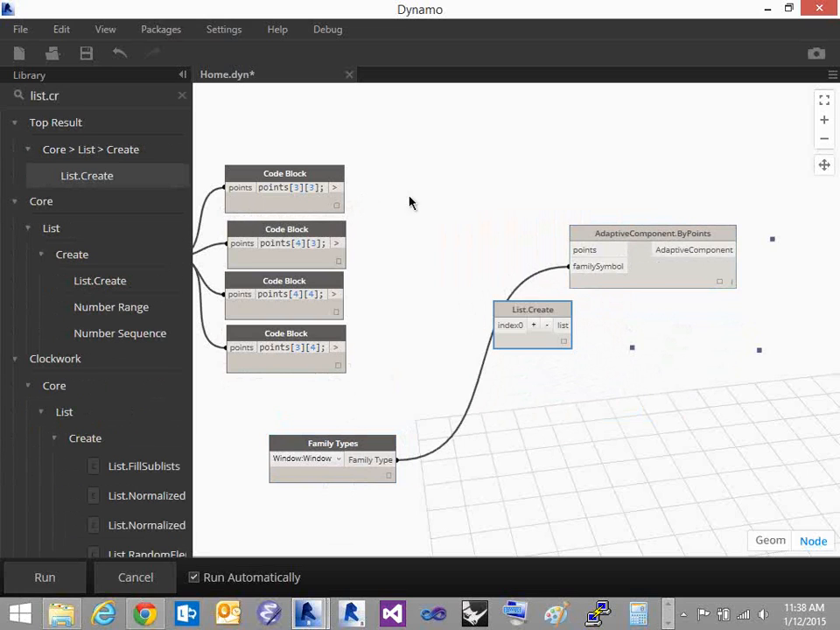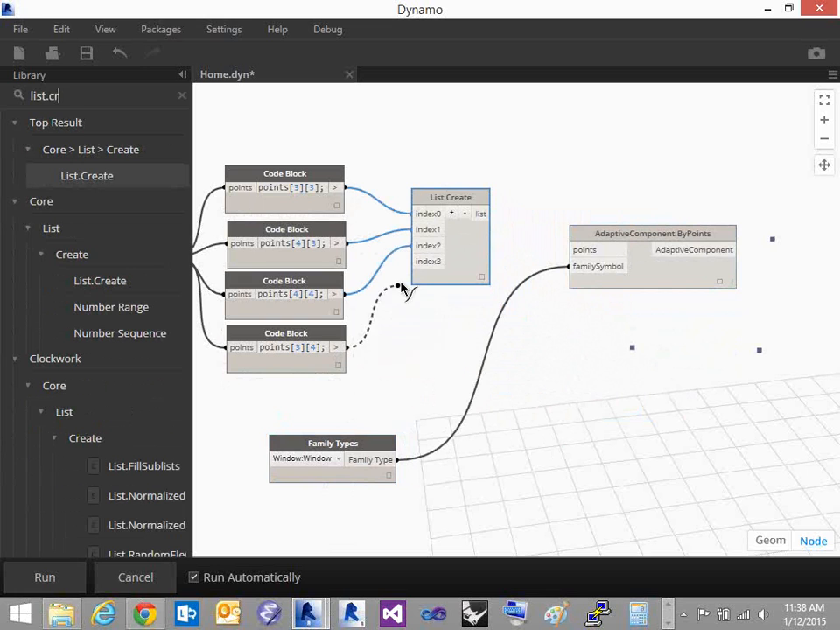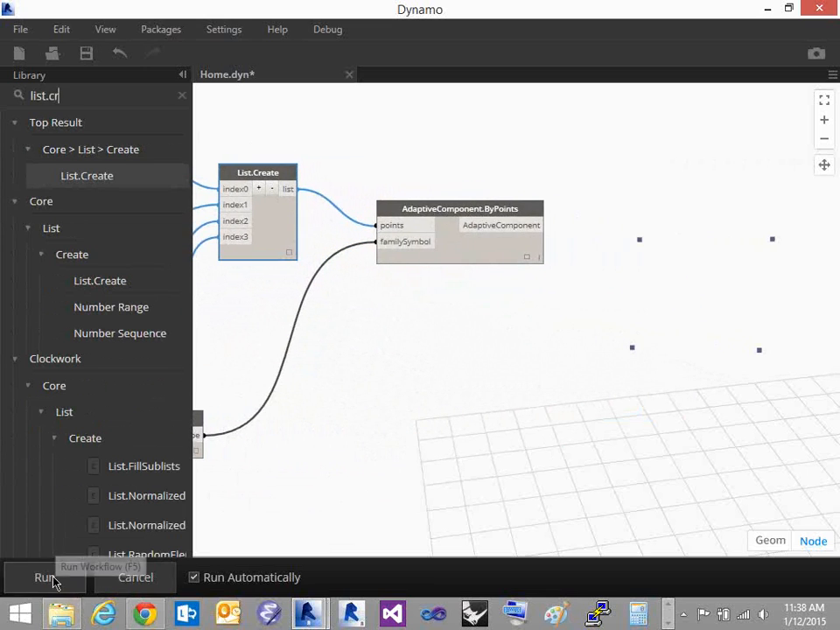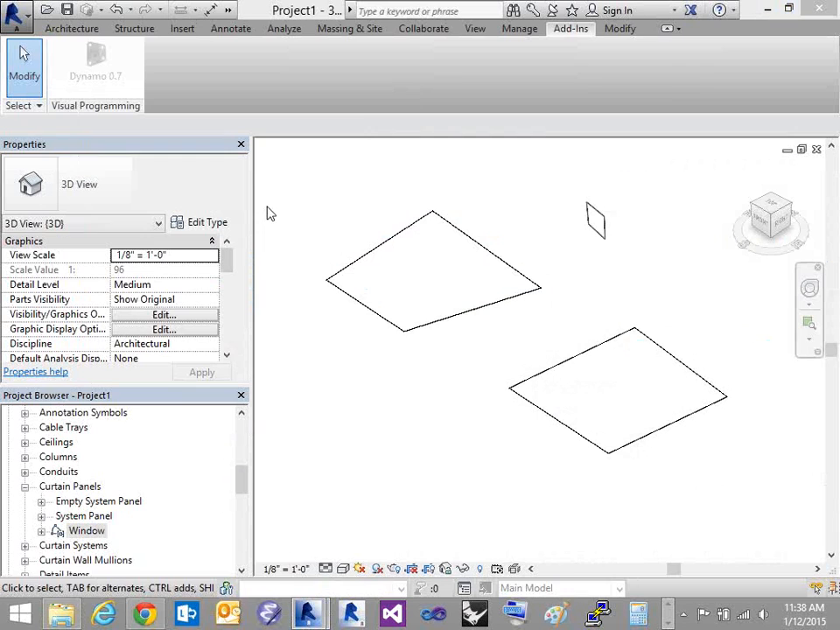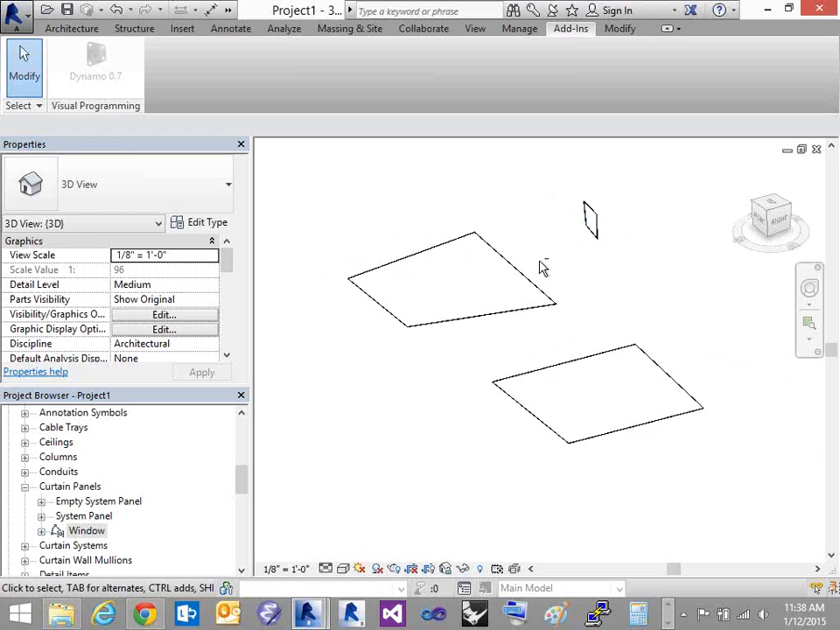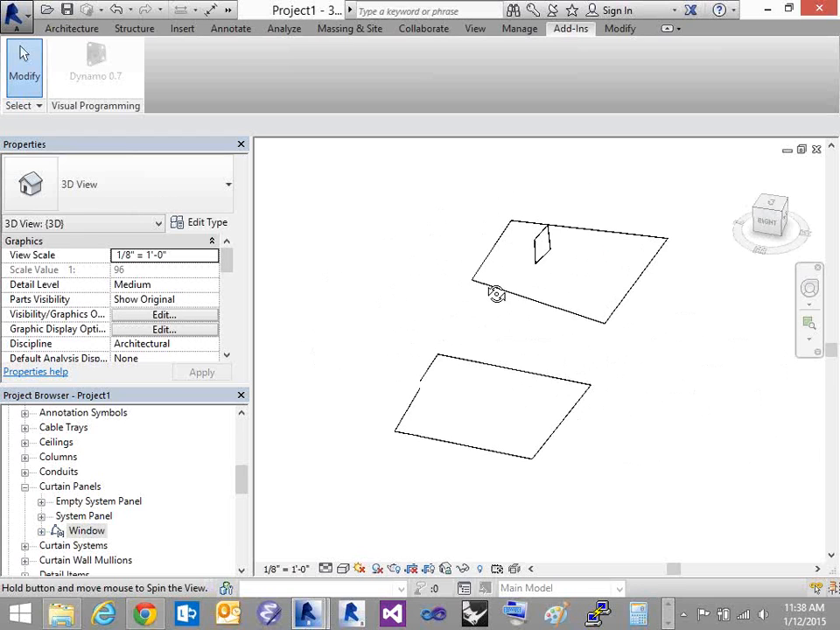I'll create points. So you're creating the list first and plugging the list into the adaptive component. Yep. After I run this, we can see in model space we now have our adaptive component here.